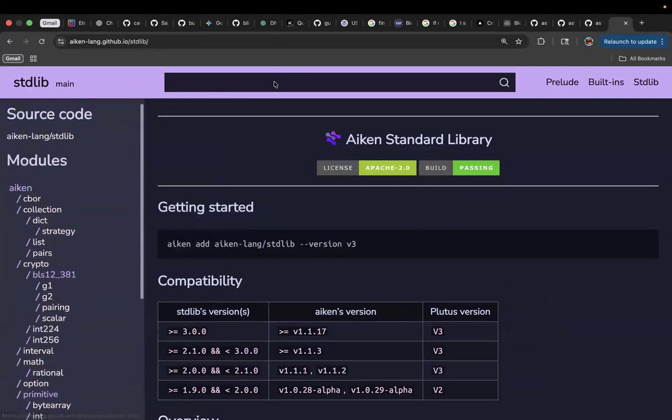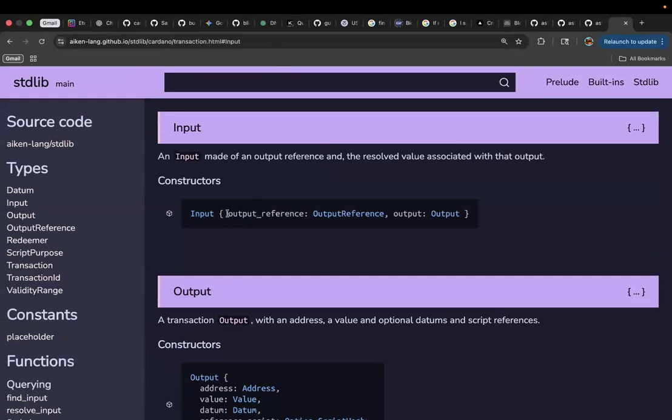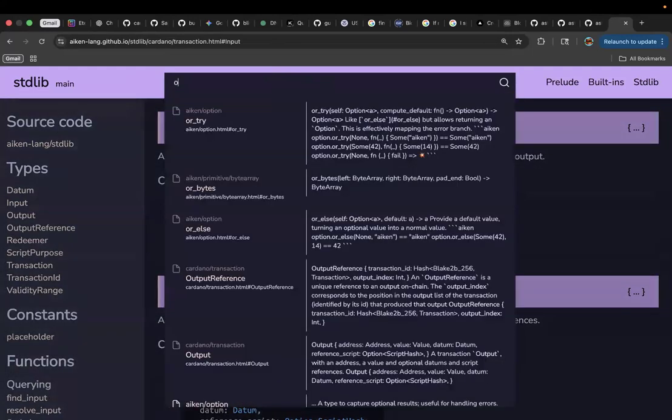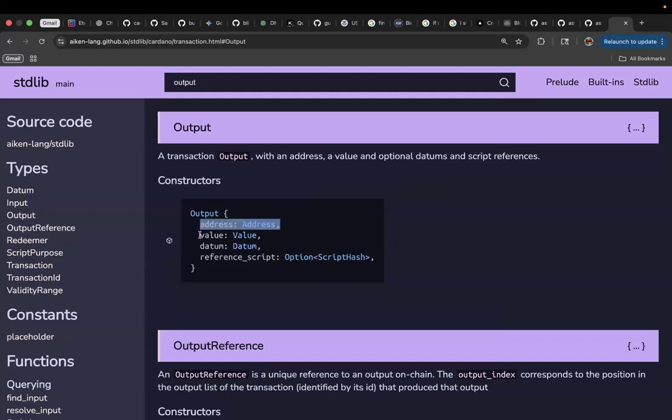So for that, let me start with an input. An input is made up of an output reference and an output. Now let's take a quick look at what an output is. The output has the address, the value, the datum, and an optional reference script. So the input is basically a UTXO. In that UTXO, we can put a reference script and then put the UTXO in an address that we want. And that's exactly what we'll be doing today.